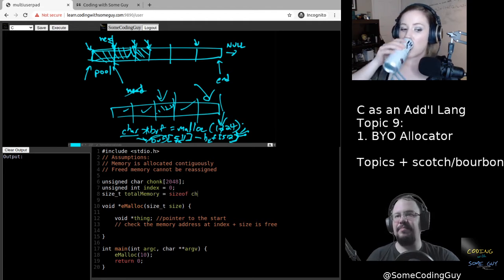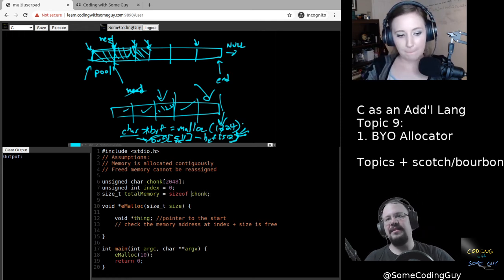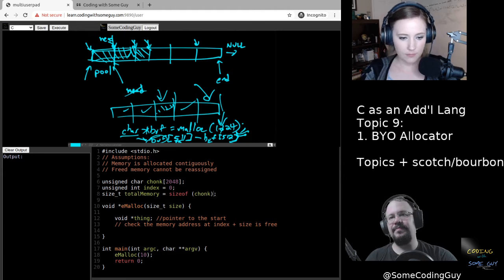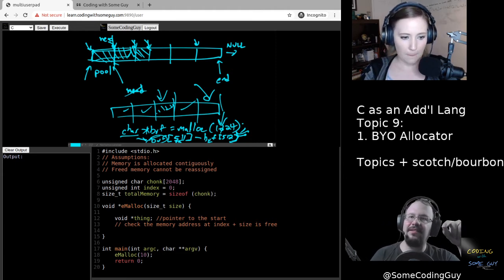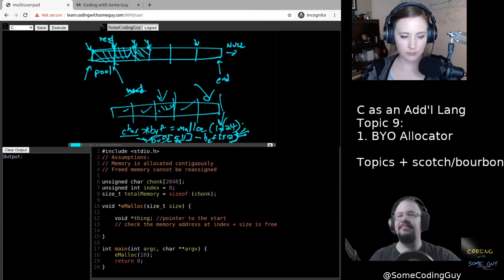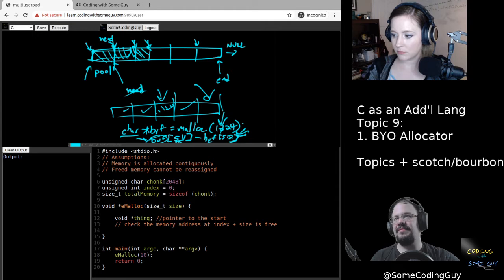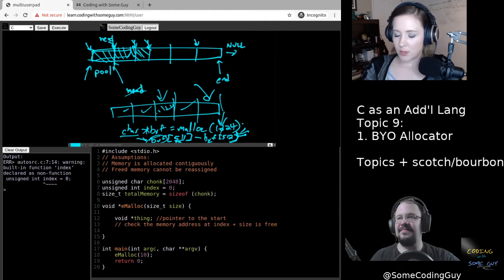Now, this isn't a big deal for C, because this is known at compile time, right? So the compiler can put that in. Like we can run this thing and we should be okay, right? So, okay, built in.